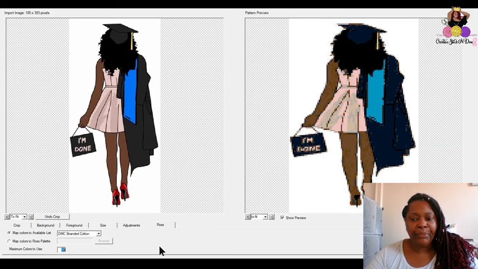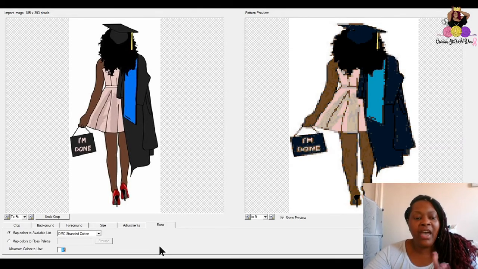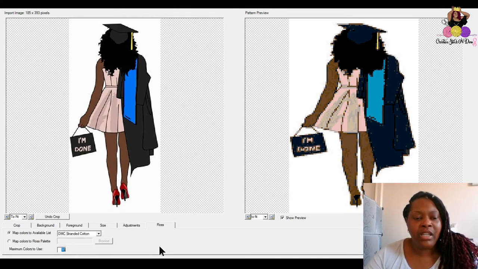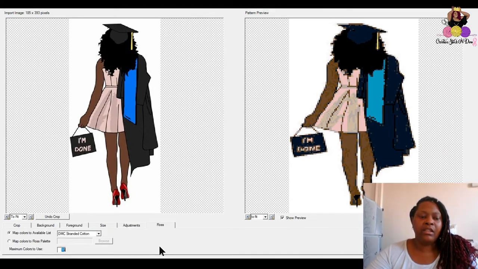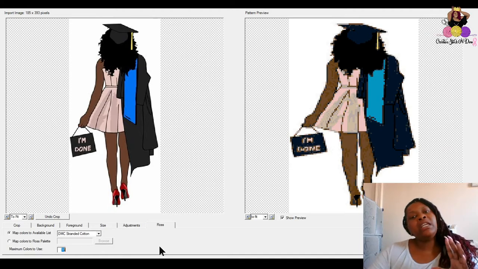Okay, I went back down to 15. So now it has absolutely nothing to do with the size and nothing to do with the amount of colors. Because right now, we just need to make it look a little bit like the image and easier to graph.